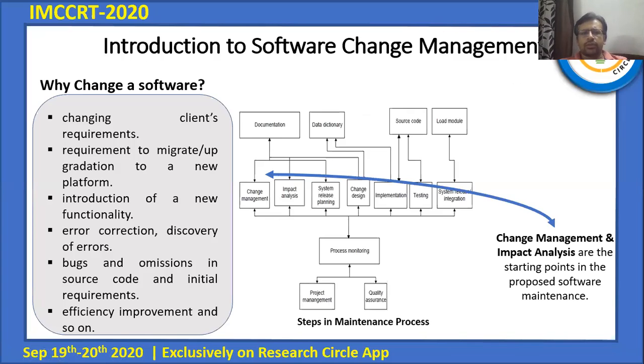So I would like to start with the introduction to software change management. There are several softwares that are running fine, but why is there a need to change the software? There are several reasons, like clients changing requirements. There is a need to migrate or upgrade to a new platform. Some new functionality has to be introduced. Error corrections can be there. Some bugs and omissions in the source code need to be removed, and to improve the efficiency of the software. And there are other reasons also.